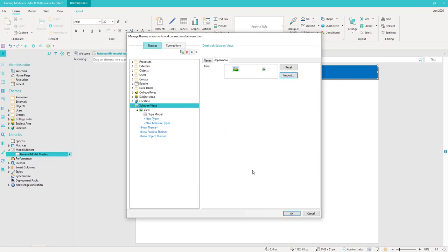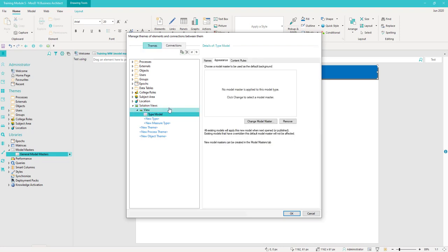We have now created a model master and have also created a view type to attribute to it. The final step is to set the default of the views to use this model master. In order to do this, select the type model located under the new View Theme type and click the Appearance tab on the right-hand side of this window. You'll note that this shows that currently no model master has been applied to this type.